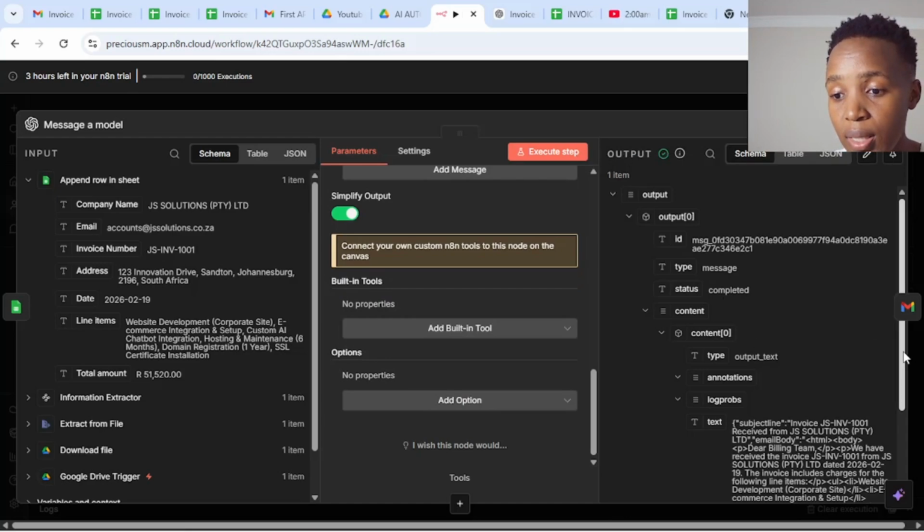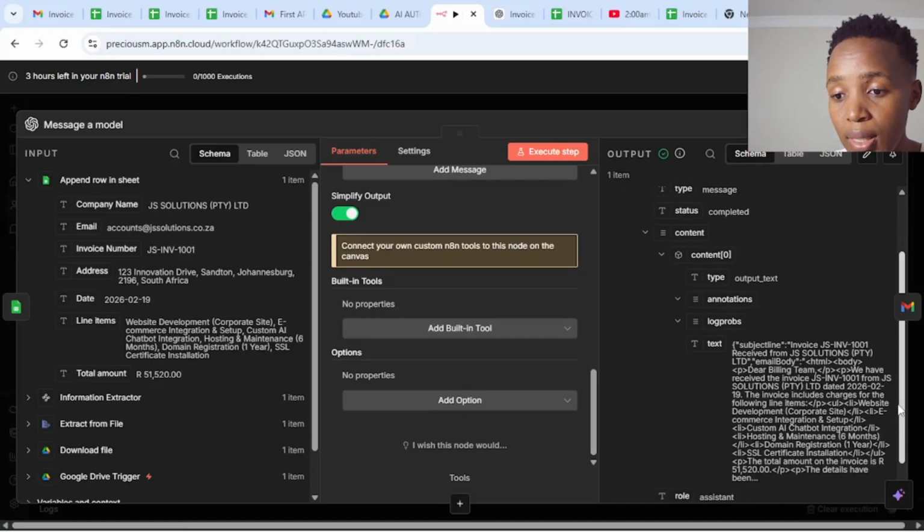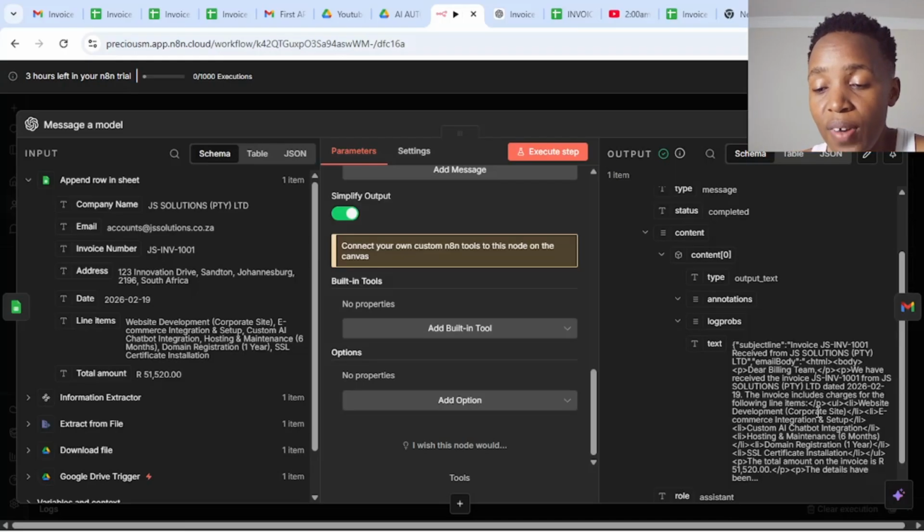So after getting this, you can see this is the text. With the text, Gmail doesn't allow any other formats of receiving information or emails. So what it will do is that it will only accept HTML.